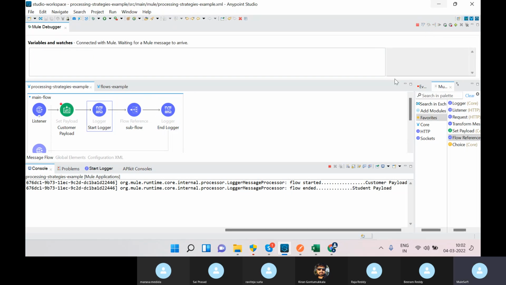So finally, the starting logger is printing the customer payload, and the ending logger printed the student payload. In this way, it will execute synchronously.